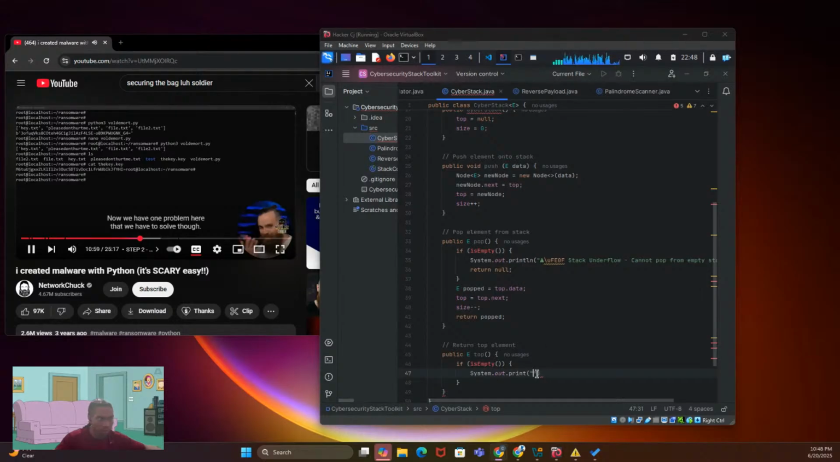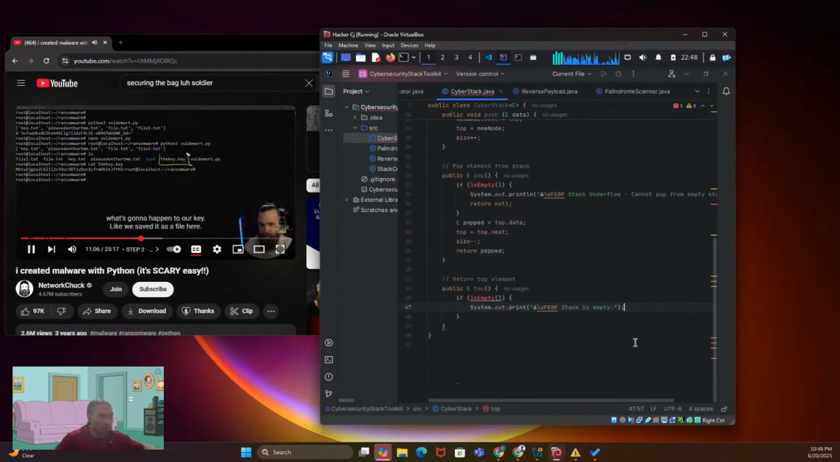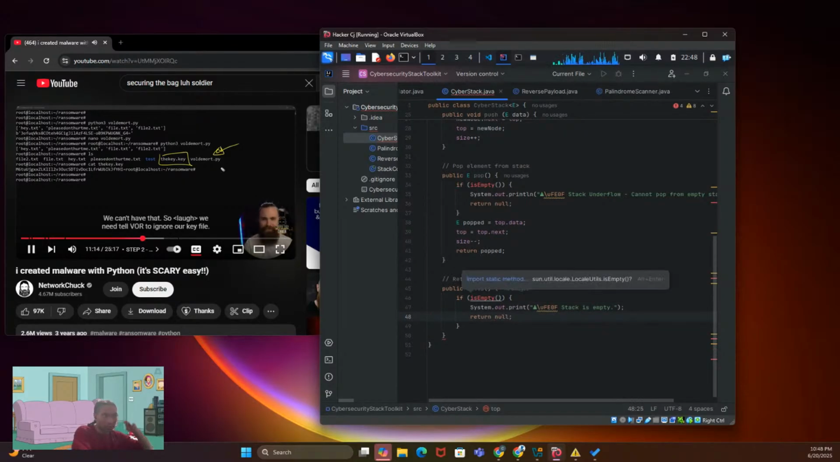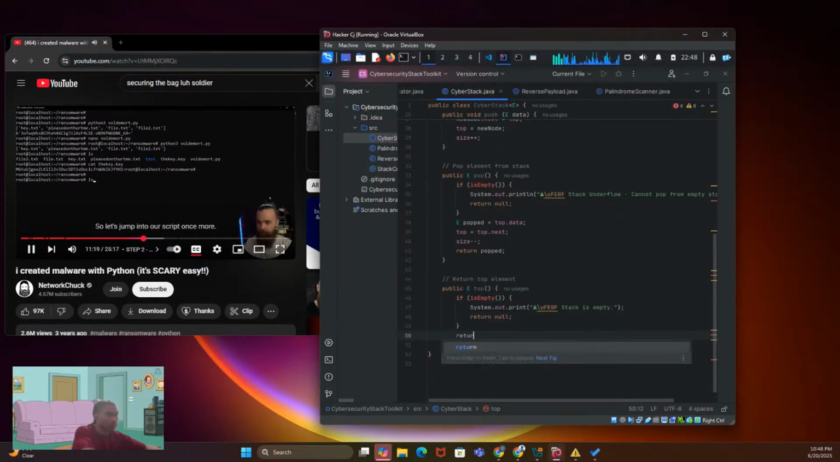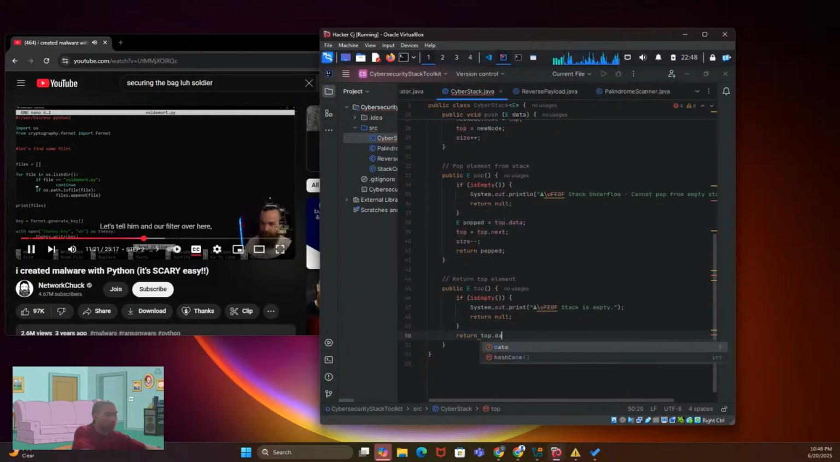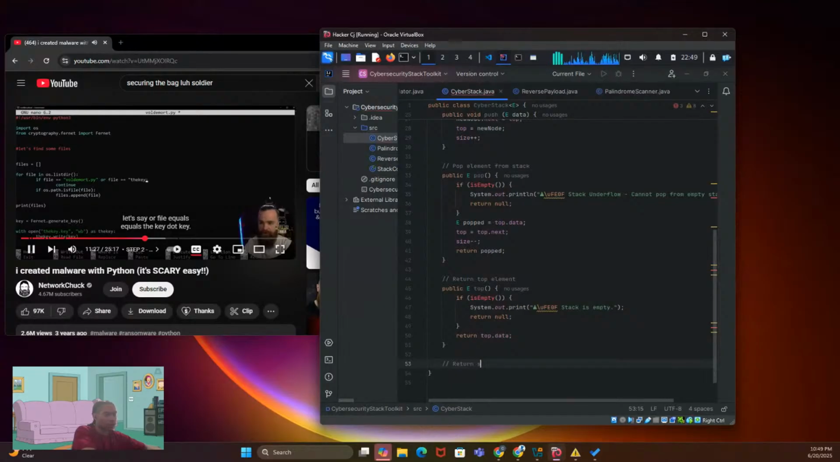Now we have one problem here that we have to solve though. The next time we run our voldemort.py script, what's going to happen to our key? We saved it as a file here. What do you think Voldemort's going to do to it? He's going to encrypt it, right? He's going to encrypt the key with the key. We're kind of getting into an inception of encryption here. We can't have that. So we need to tell Voldemort to ignore our key file. So let's jump into our script once more. Let's tell him in our filter over here, just after we tell Voldemort to ignore himself, let's say or file equals the key.key. Cool, that should save us. We should be okay with that.